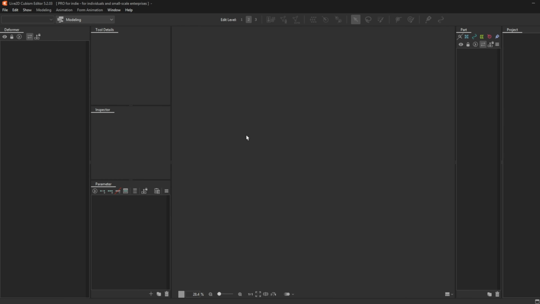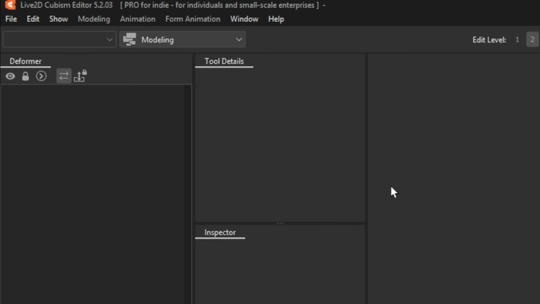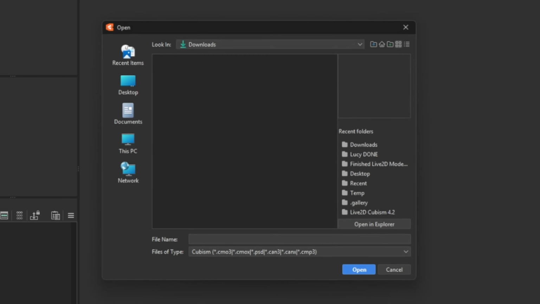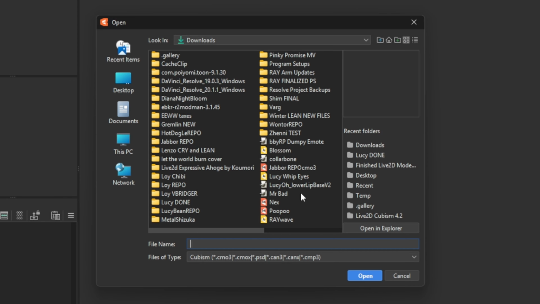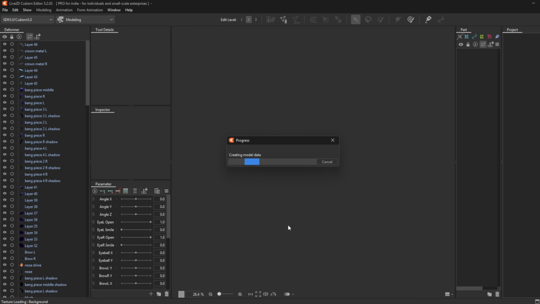So first of all, obviously you need a model, and to import one, you can go to the top left of your program and click on File, then Open and find your PSD from there, or you can open your File Explorer and then drag and drop it into the program, which is what I prefer since it's easier to find that way.